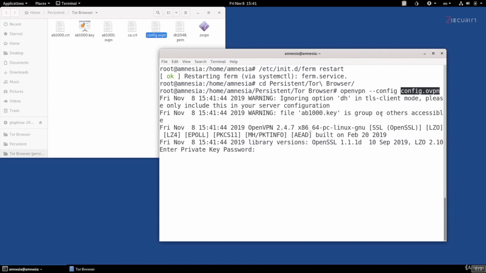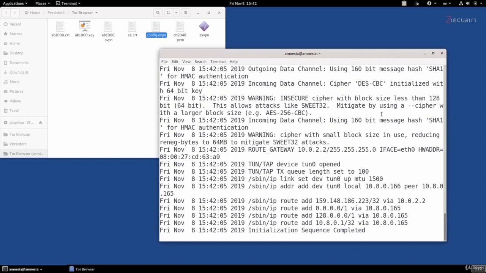And as you can see, it's going to ask me for the password. This is your password to connect to your VPN server, not the password of the system. So I'm going to input mine right now, hit enter, and perfect. If you see initialization sequence completed, this means that the connection has been established.